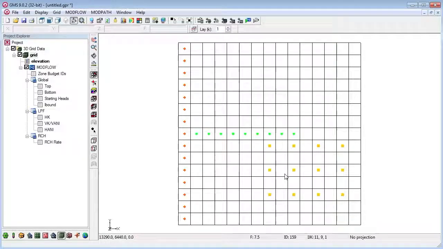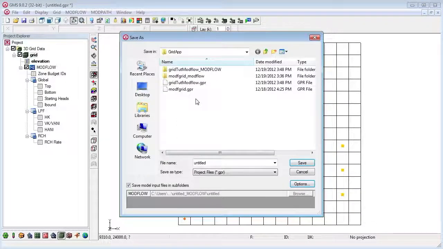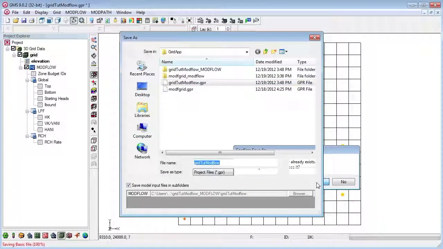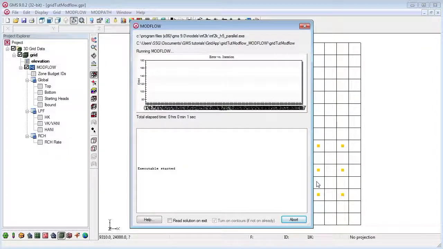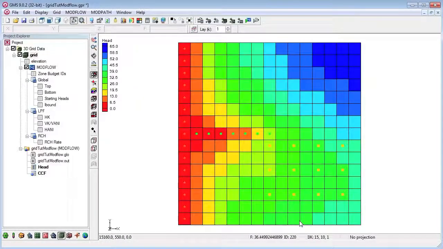So at this point, I'm going to save this and run MODFLOW. So I'm going to click this Run MODFLOW command. I'll click Yes to save it. Save it here. Override it. It launches MODFLOW automatically. Once it's done, it'll read very quickly. Click Close, and it reads in my head dataset from my solution.